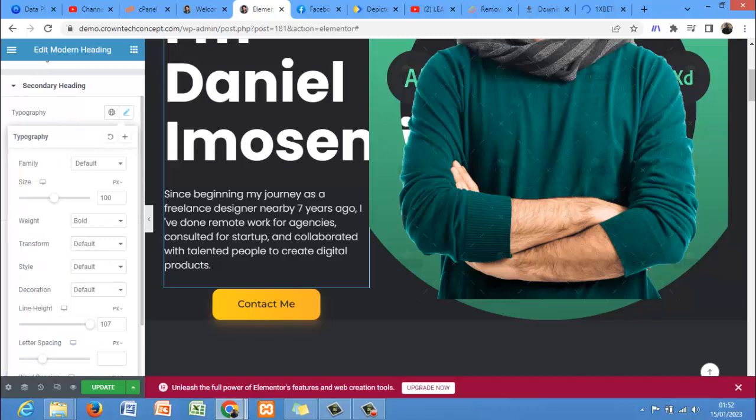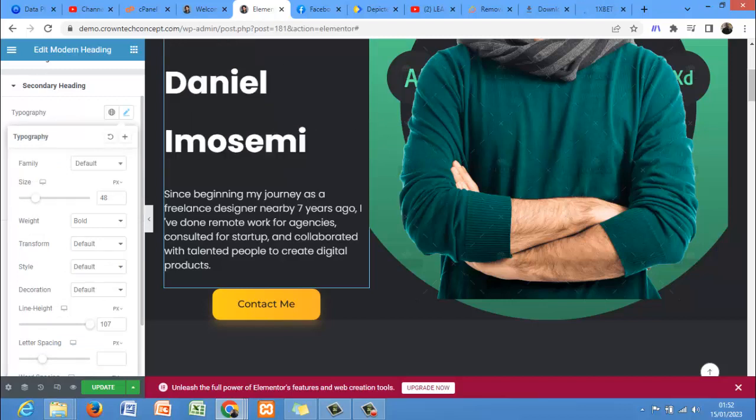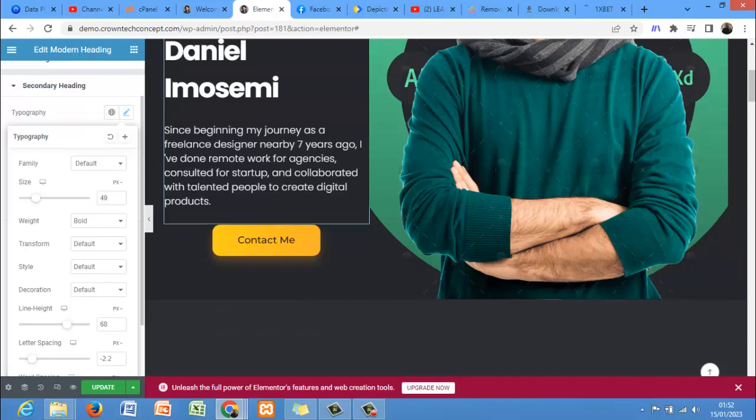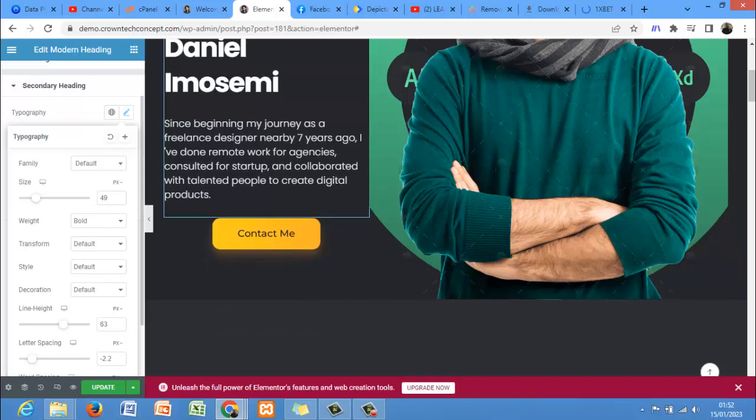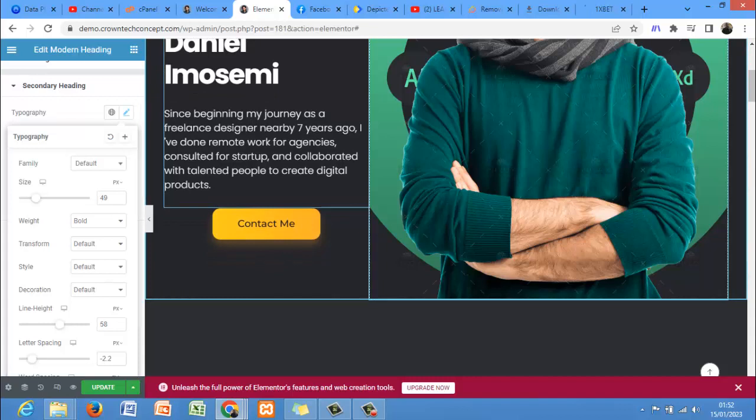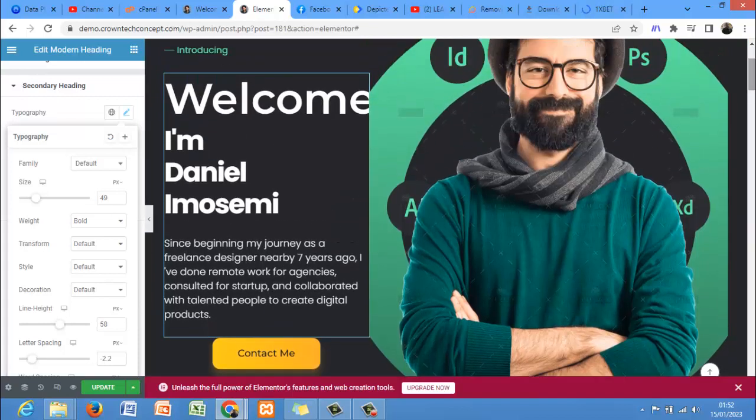Now let's reduce the size. So now we can see that we have a lot of space in between it. Now let's come to this line spacing. Now can you see this line height rather? We need to reduce it. It's not necessary. The space in between is too much. I think something like this is still okay. Now we can still reduce the size.